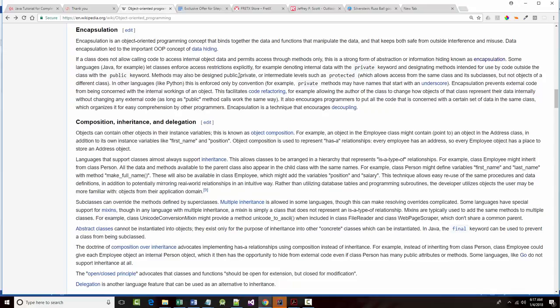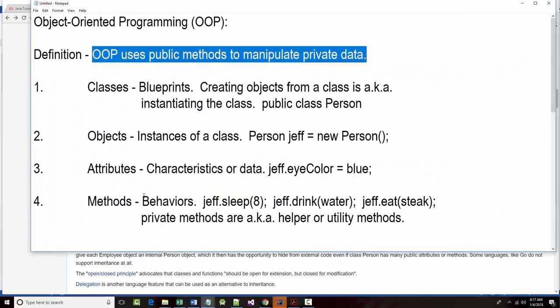Encapsulation is basically, one of the hallmarks of encapsulation is what I told you when I gave you that definition of object-oriented programming. What did I say? OOP uses public methods to manipulate private data.